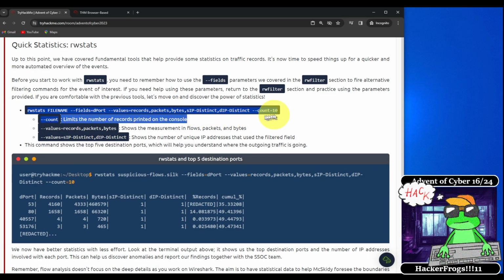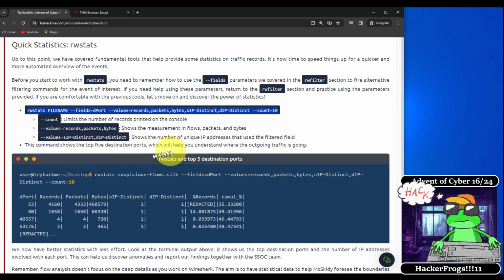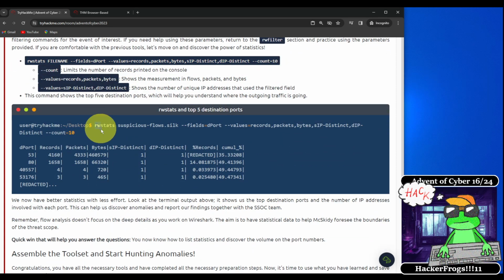Okay, so in this particular command right here, count limits the number of records printed to the console, so count 10. Values equals records, packets, bytes shows the measurements in flows, packets, and bytes. And values equals sip-distinct and dip-distinct shows the number of unique IP addresses that are going to be used with the filtered field. This command shows the top 5 destination ports, which will help you understand where the outgoing traffic is going. Okay, so we're going to run this command right here inside the terminal.